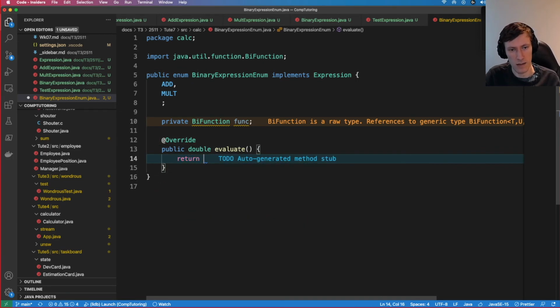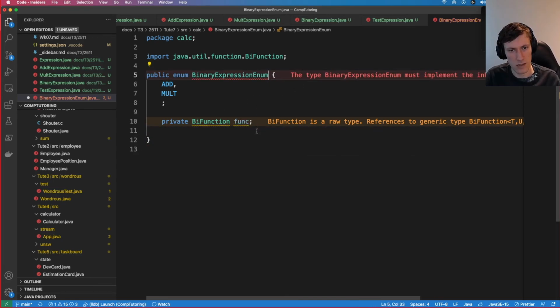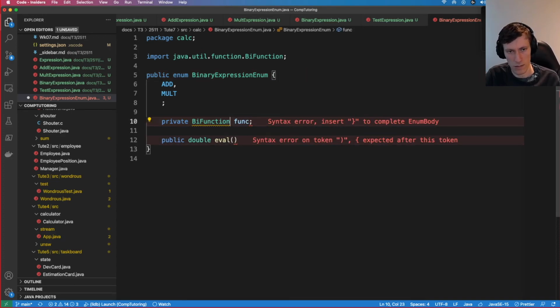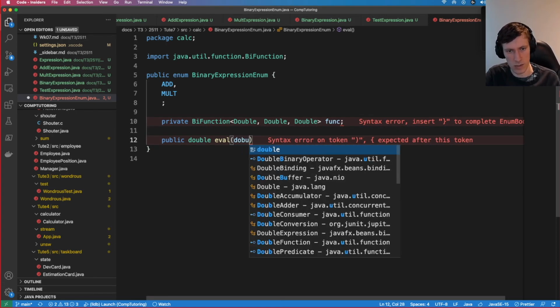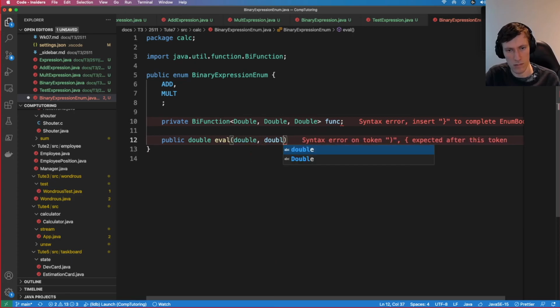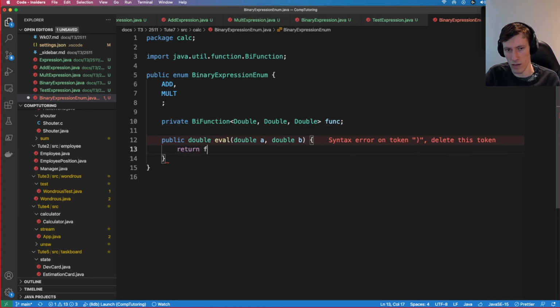This could turn like, oh, I guess I don't really want it to evaluate expressions because I don't really want it to store things. Anyway, so this can just have a public double eval, and then it would have 2 arguments, which are the 2 doubles. Right? And then within this, it would just go return func.eval, or apply, sorry.